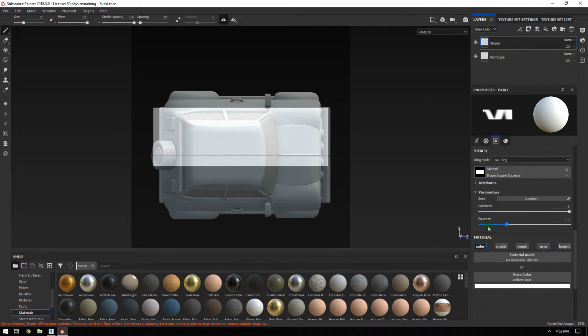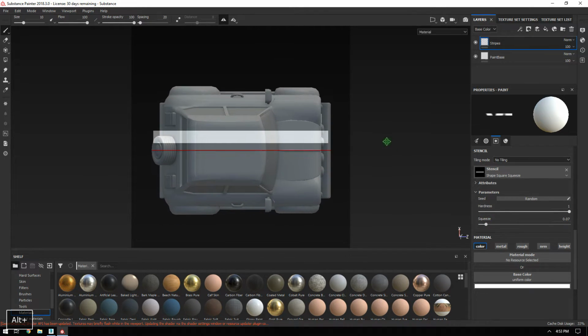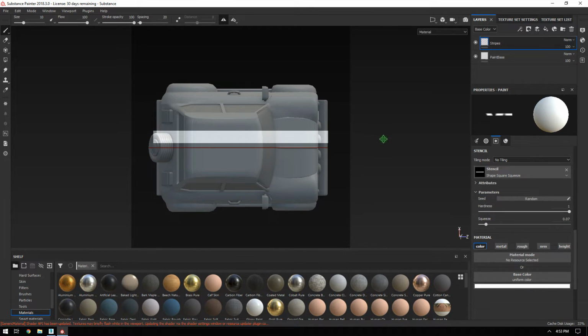Now, if I bring this squeeze down, I can set this mask to match essentially what is in the reference image. So I've gone and done something a little bit like that. Here's what's going to happen when I do my stroke, and I'm just going to make sure the entirety of the car here is covered by that.